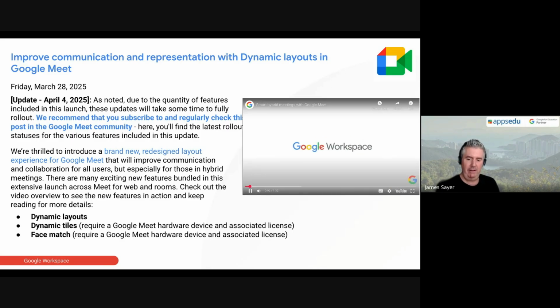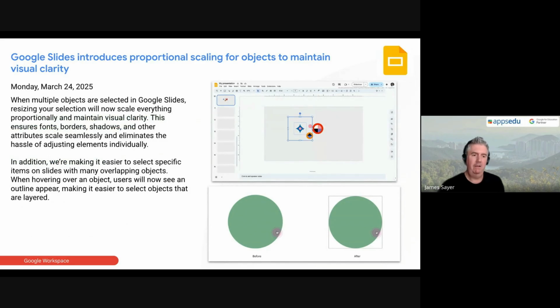Okay, a quick Google Slides update, but a really important one if you're designing inside of Google Slides. You have multiple objects. Previously, when you selected them and tried to enlarge them, they would lose the proportional spacing and so on. That's all now managed. And so when you select multiple elements, they'll all be scaled by the same amount.